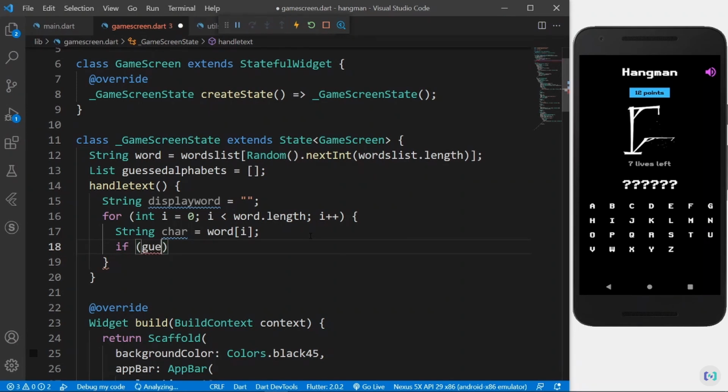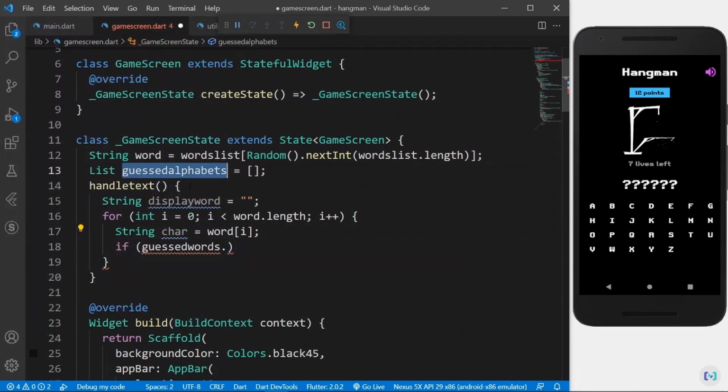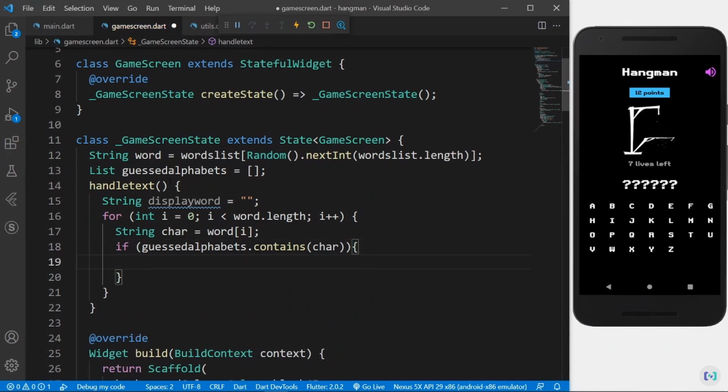For example, I'm going to check here if the guessed words contains the character. Not guessed words, guessed alphabets dot contains the character which we got here as a variable, right? So if it contains the character, for example W, so if it contains W in the guessed alphabets list, then take the display word variable and add the actual character to the display word.